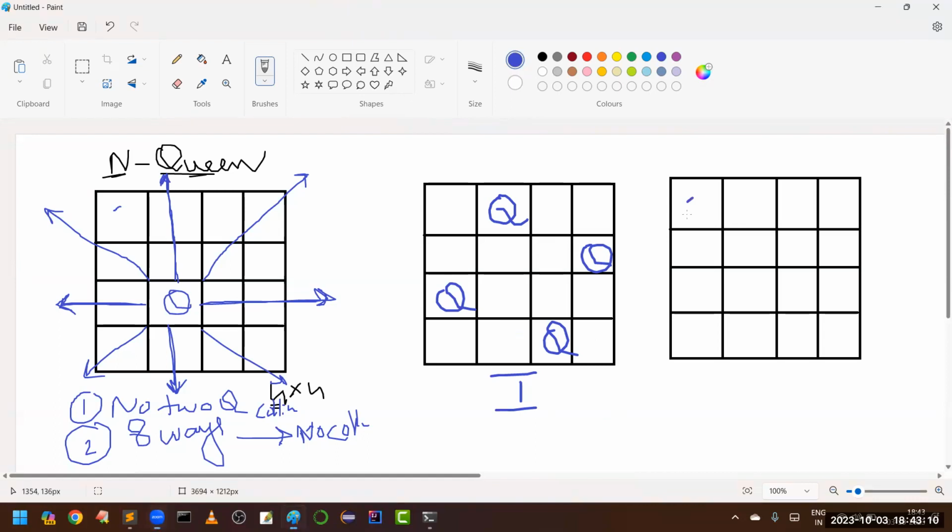Now, not only this one, we have multiple solutions for this. If you want, you can see. So this is the placement. Now, can I take a queen here? No, collision will happen. So I will move this one. Can I take here? Yes, sir.